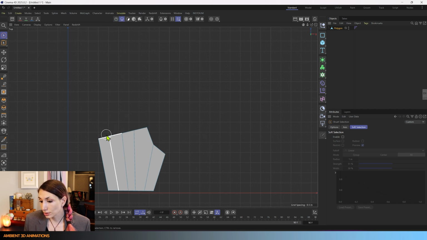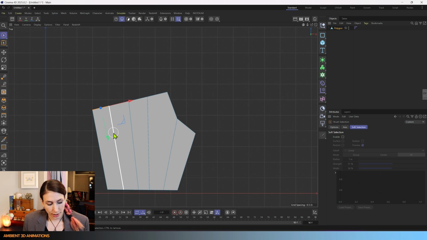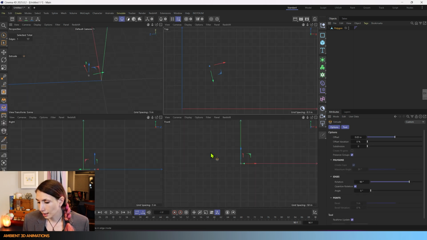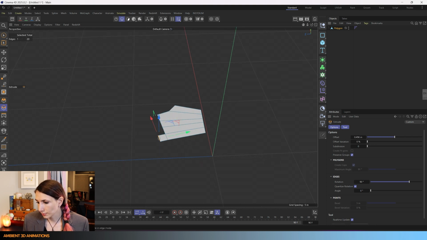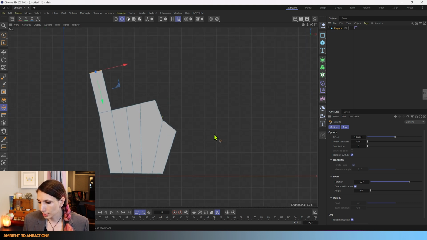Now we need to extrude. So we've gone over the extrude tool before. The hotkey for extrude is MT. And I'm just going to go into the perspective view and extrude out to make sure that's going in the right direction.